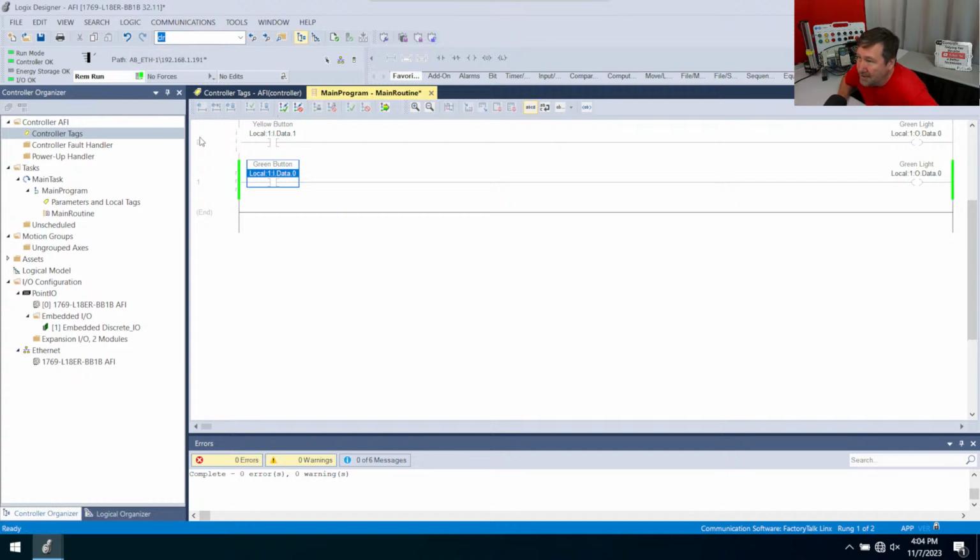But the next step is to accept this edit. This one right here is going to accept just this edit. This one right here will accept all pending program edits. Since I only have one rung, I can do this one, or I could do this one.